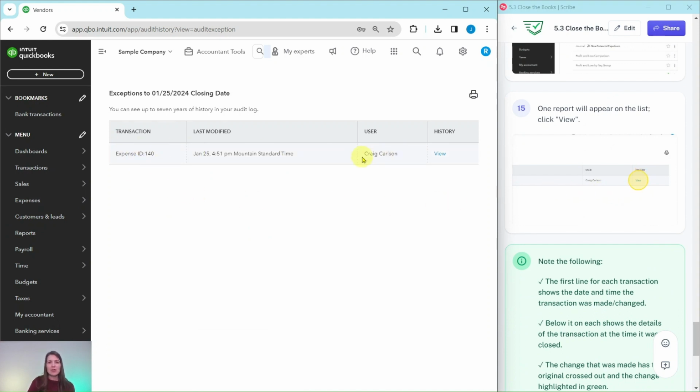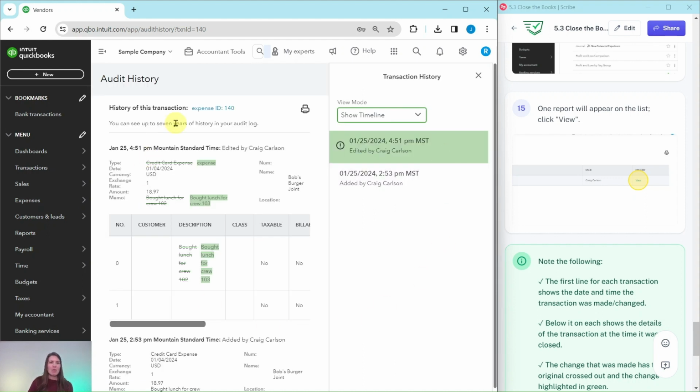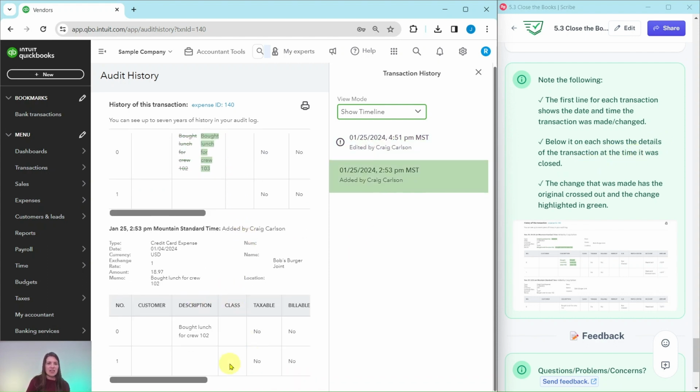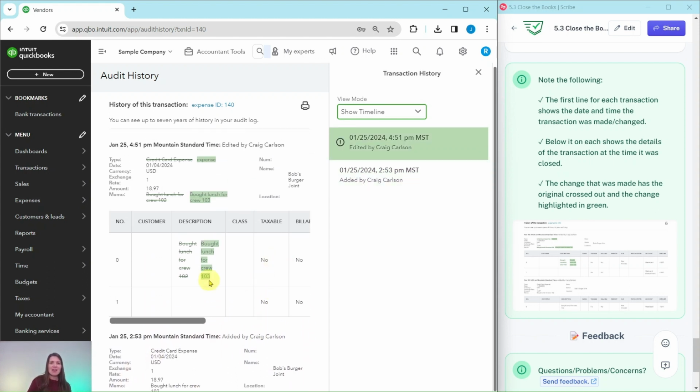Now, one report is going to show up here on the list, so go ahead and click on View. And this is the report that we are showing. The first line of each transaction shows the date and time the transaction was made or changed right here. Below it shows the details of the transaction at the time it was closed. You can see that down here. The changes that were made from the original have been crossed out and are now changed in green. So this is the original transaction before we closed the books, and then we made the change here.